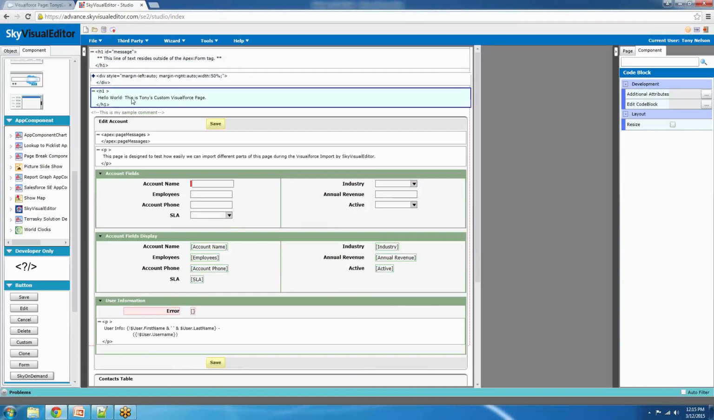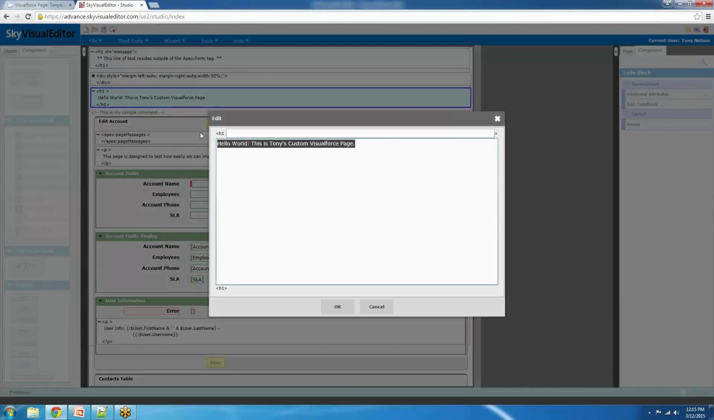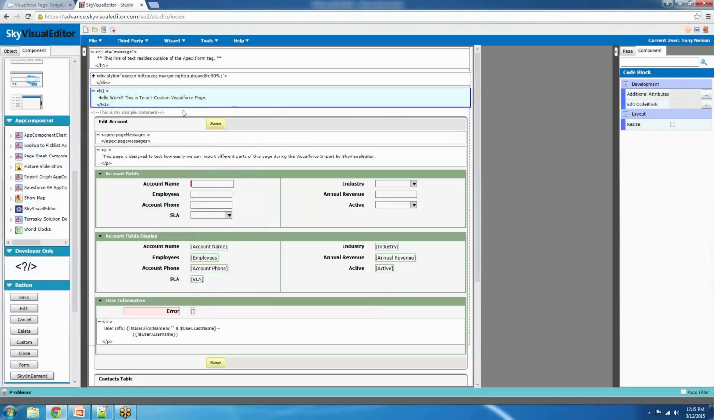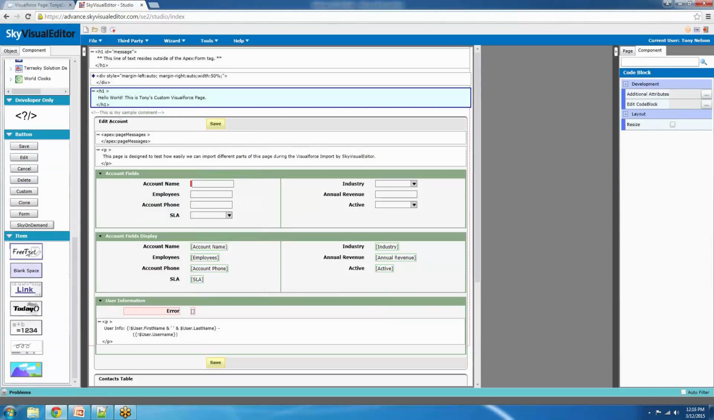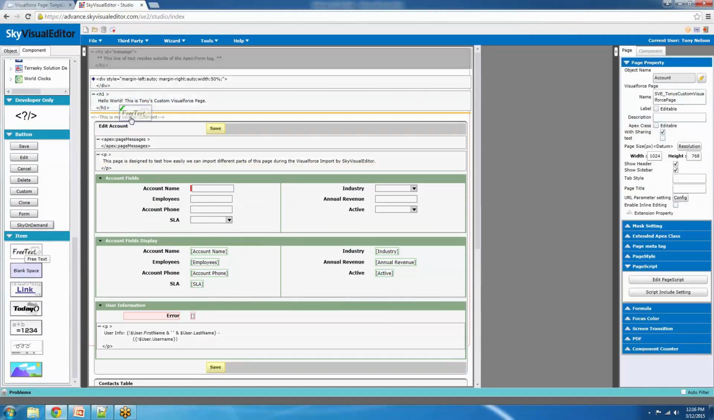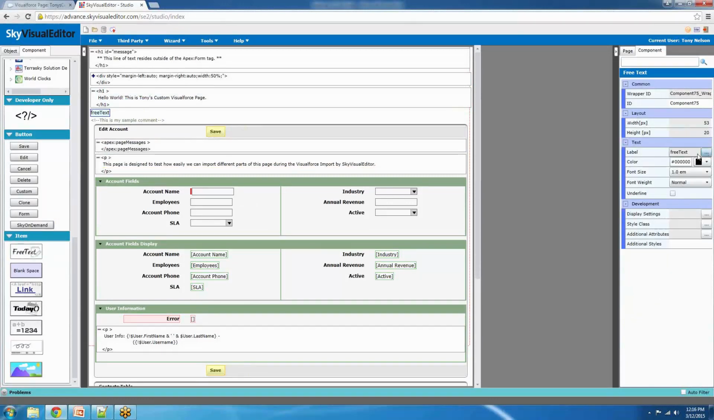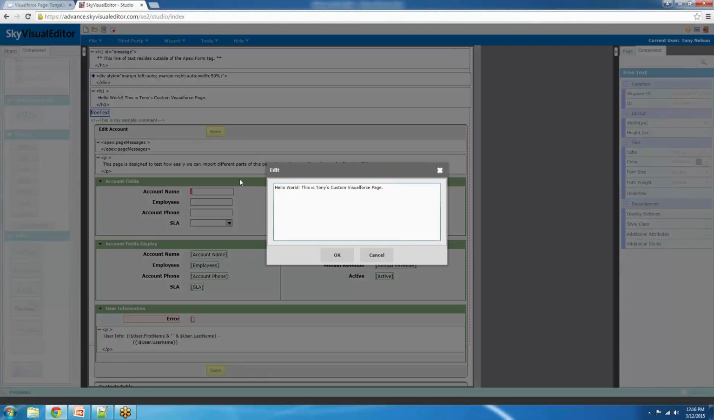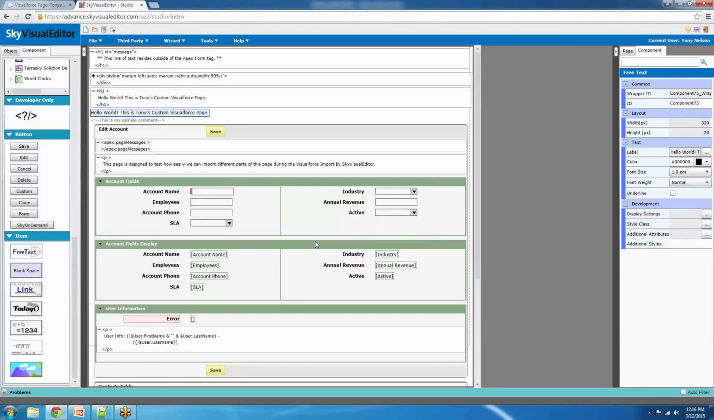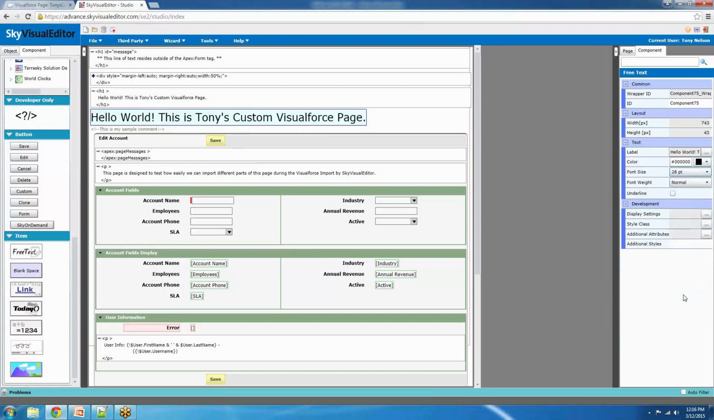Next thing I should point out, there is this text here that says, "Hello world, this is Tony's custom Visualforce page." And it's simply an H1 tag, and instead of using this H1 tag, I'm actually going to scroll down and find SkyVisualEditor's free text component and just drop it onto this location. And the benefit of using this is that you can declaratively assign all of the content some of the CSS styling. So on the right-hand side, as an example, I can change the font to be larger, I can change it to be bold, whatever you need to do. We do have the CSS properties on the right. Now you may be saying, well, Tony, there's some custom CSS stuff that we've got for our H1 tags.